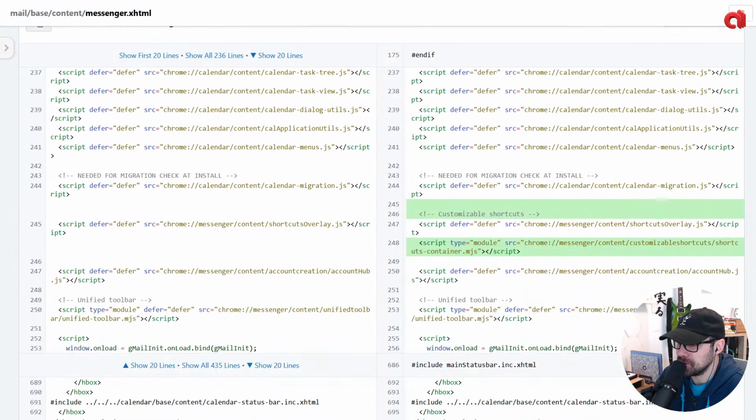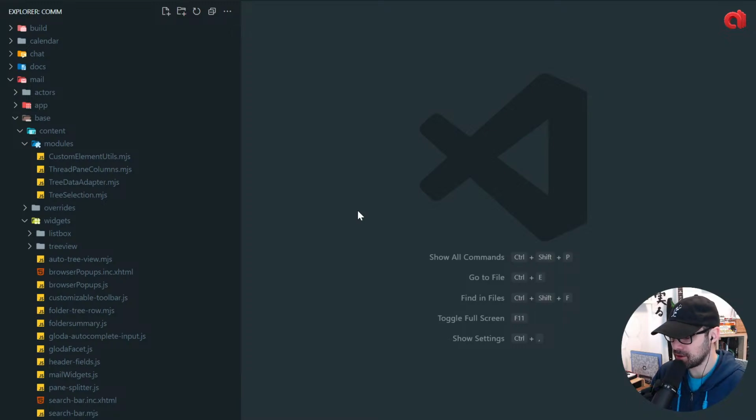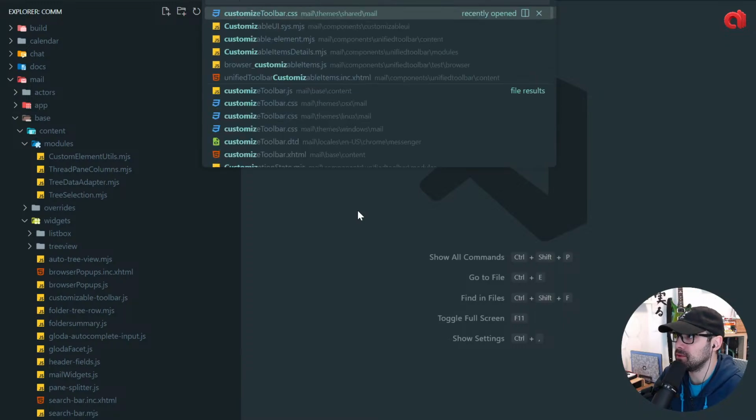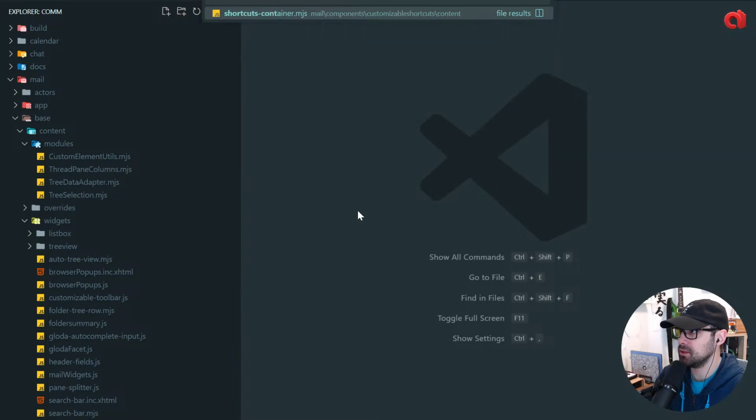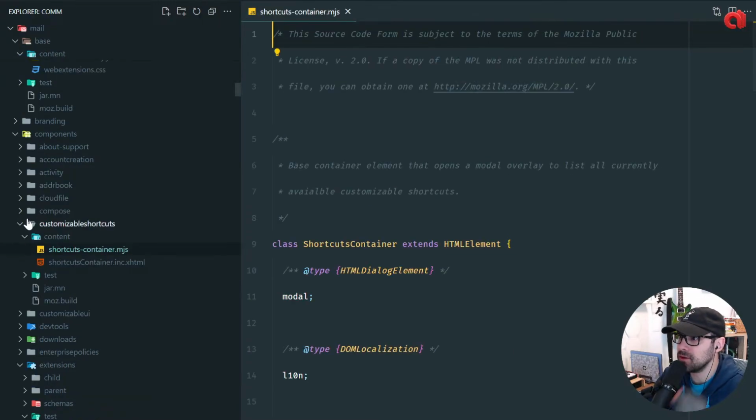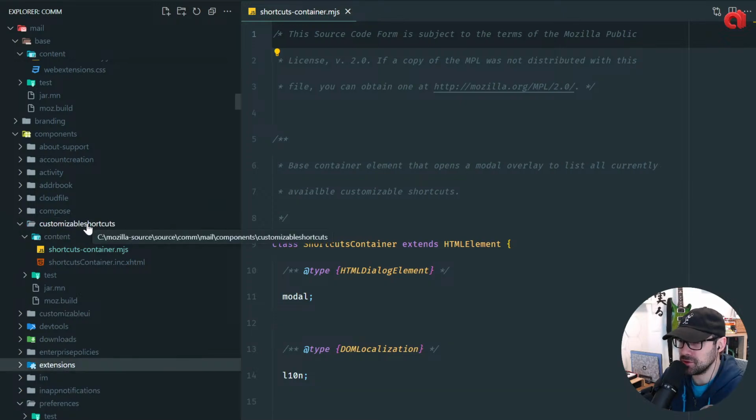Let's open this folder here. We got our customizable... no, what is that? Shortcuts container. See, I already don't remember. Okay, so we created a folder called customizable shortcuts, which makes sense, plural, right?